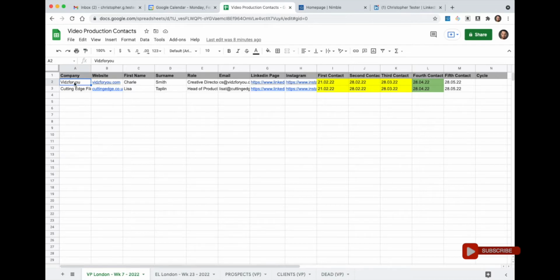Then I would have the company name, I would have their website, which would link in. Then I would have their first name and their surname, and I would have those as separate tabs, really because it's so useful to do this if you ever upgrade to a CRM. And I'll go into that more because it separates what field you use to address someone with.